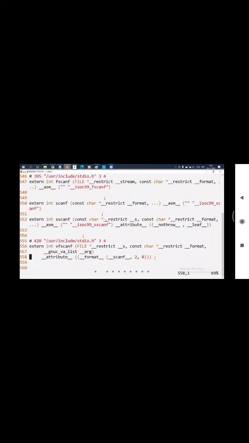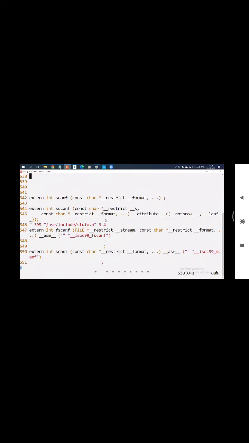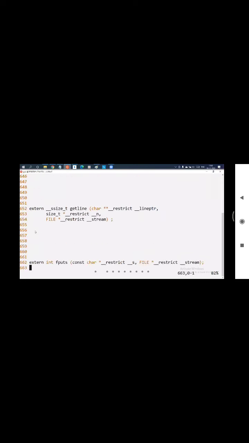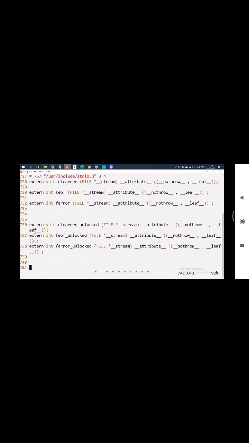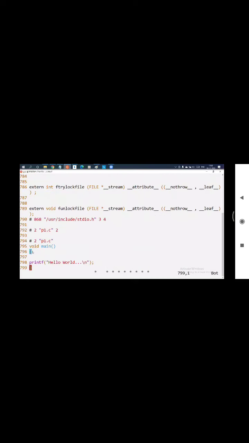See the scanf function prototype. Like this, the printf function prototype will be there. Observe, the code has increased to 600, 700 lines. At the end our code is there. And also, have you observed that the comment is removed? I hope you remember that in the .c file one comment was there.